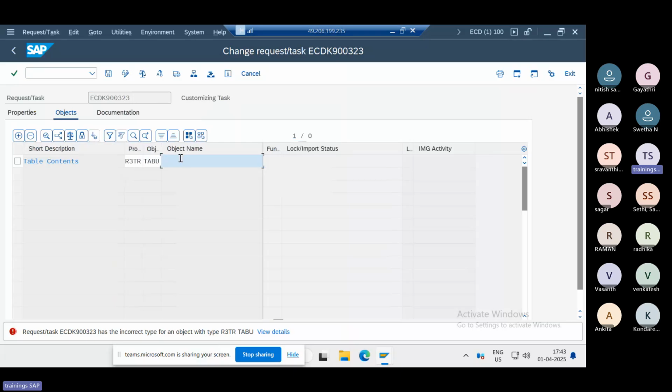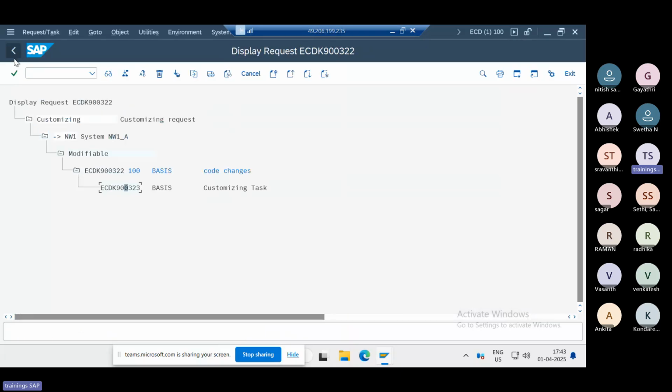If this is a client table name, it means it's cross client, applicable for all the clients. So you are selecting the client specific one. Anything you can choose. Otherwise, just save it here and go back.